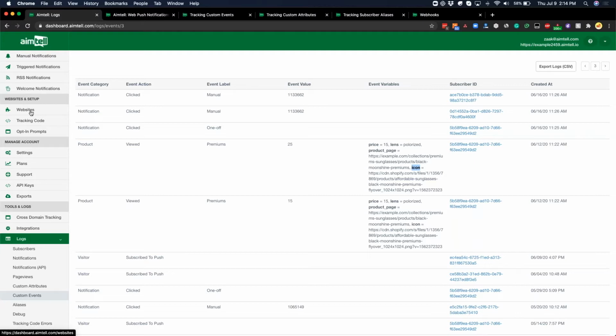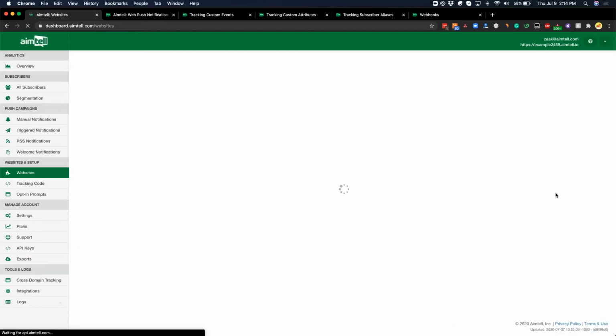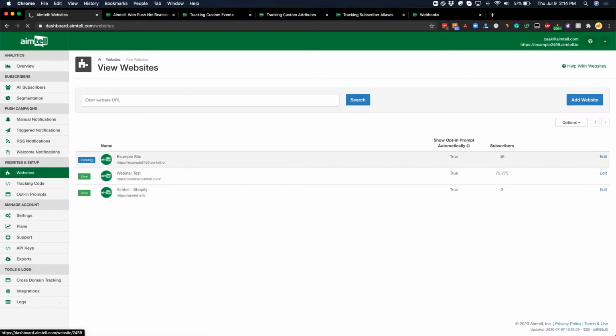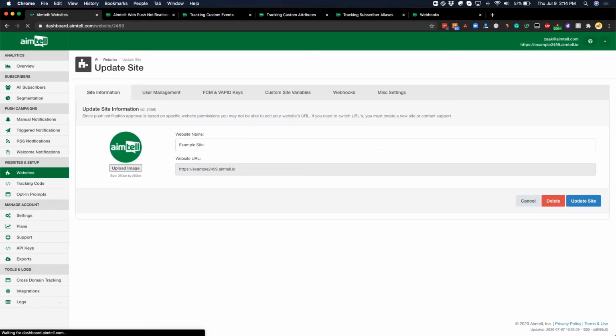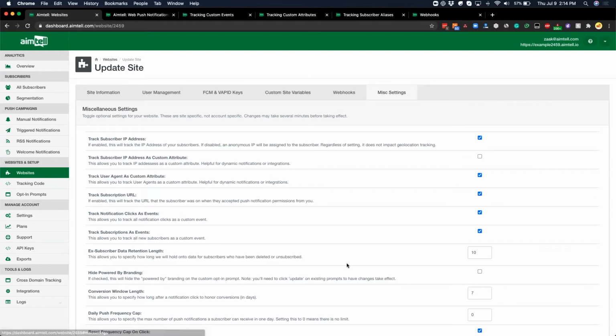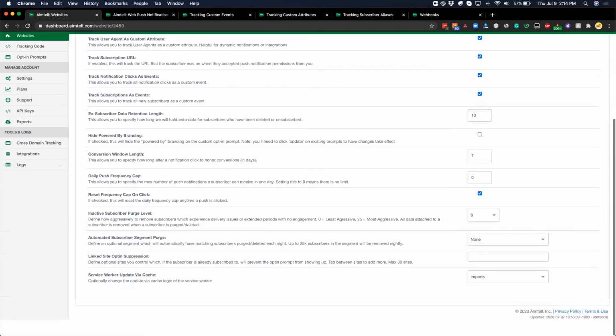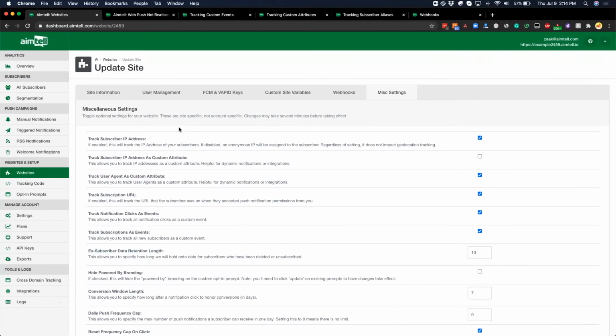The most simple and basic way to begin setting this up is to go to websites, go to edit, and then jump into MISC settings. Track notification clicks and track subscriptions as events. These two things here are the real beauty on this page. I love them, but there are a lot of beautiful things on here. If you've not seen them, just go have a quick read of them.